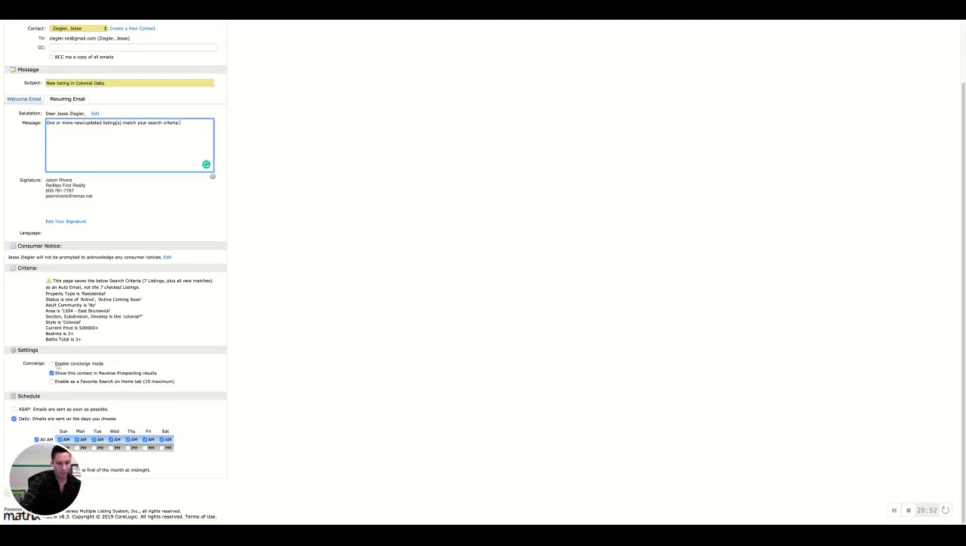Enable concierge mode is an option that allows the properties to get sent to you first, before it sends to your client. If you wanted to comb through them, you can comb through the properties and then have them sent out after you've approved or disapproved of them. That might be useful if you had a very specific client who said, I'm not looking for any property like this, and you couldn't find that within the search criteria, or there are just too many properties listed and you don't want to send them junk properties they might not be interested in.